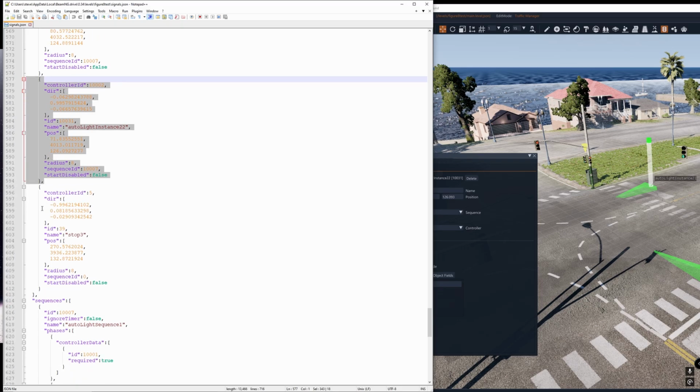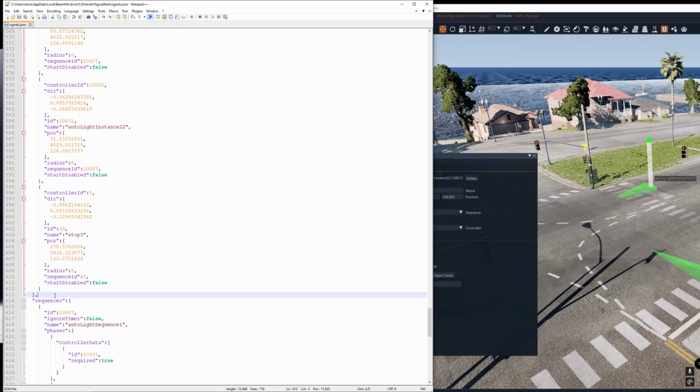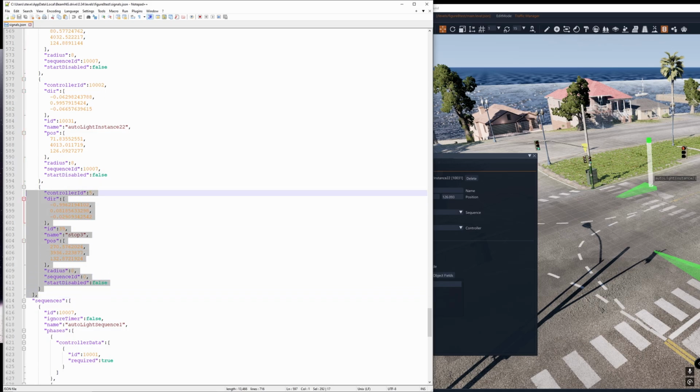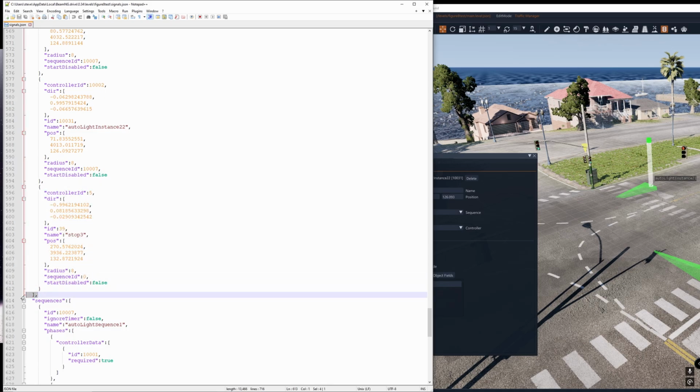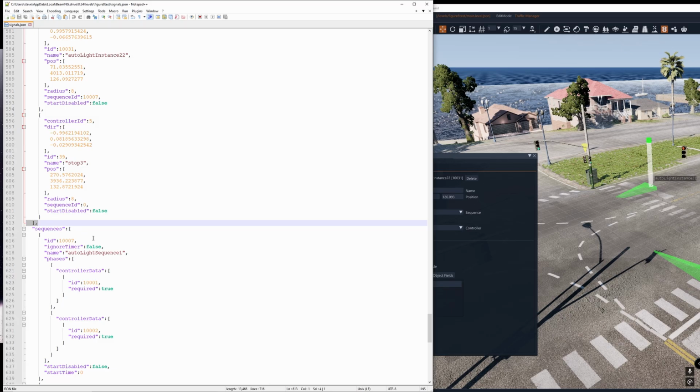And then here's my, what is that? That's my stop. So I actually created some stop sign sequences, hopefully. And then you can see this whole thing is ended by a square bracket comma. And then we start my sequences.